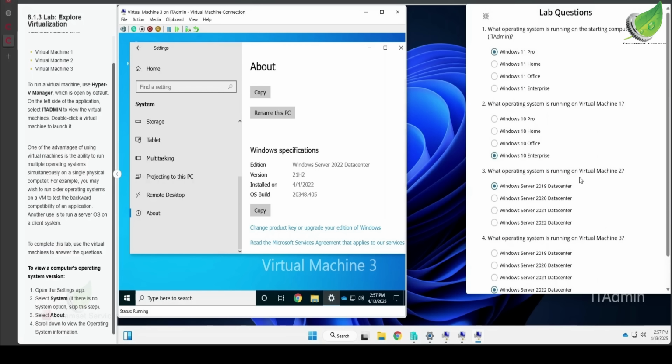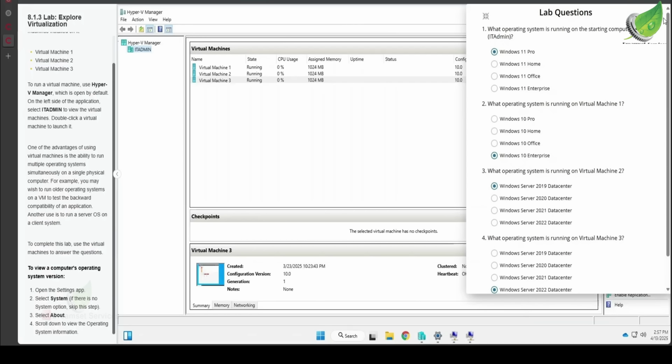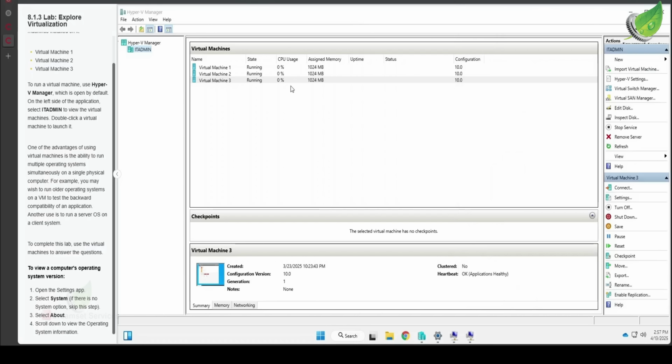Is there another thing we need to do? All the questions are answered. Now let's go ahead and close this. Let's maximize this, minimize this, and let's see. Virtual machine 1, 2, 3. All right, let's go back to the question and see what we omitted here. Okay, the memory networking. No, these features are not currently turned on.